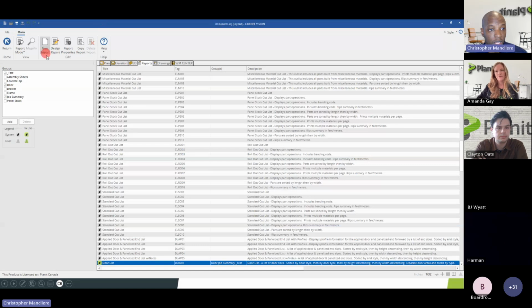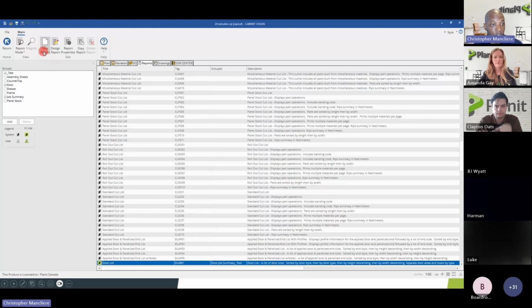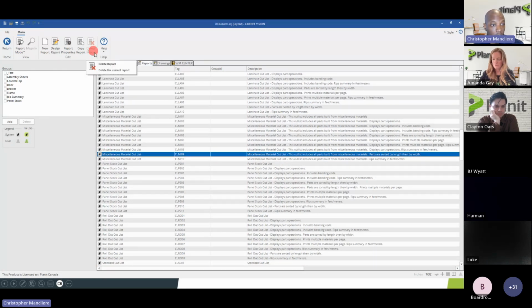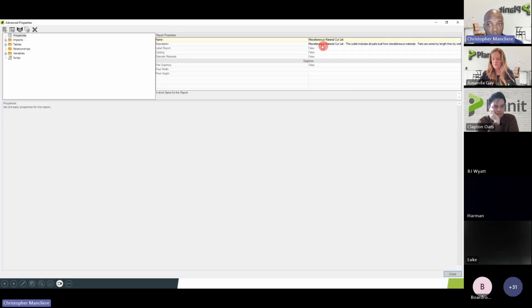And this is the toolbar you have at the very top, the edit toolbar, where you have tools to create a new report, design a report, edit the report properties, copy or delete a report. So this is all how you customize the report. As I explained earlier, system reports cannot be deleted or modified. So if you have a system report selected, the delete will be grayed out. You can still edit the properties. That's really the only thing you can customize, and the properties will be more the name and the description of the report. That's really all you can modify.